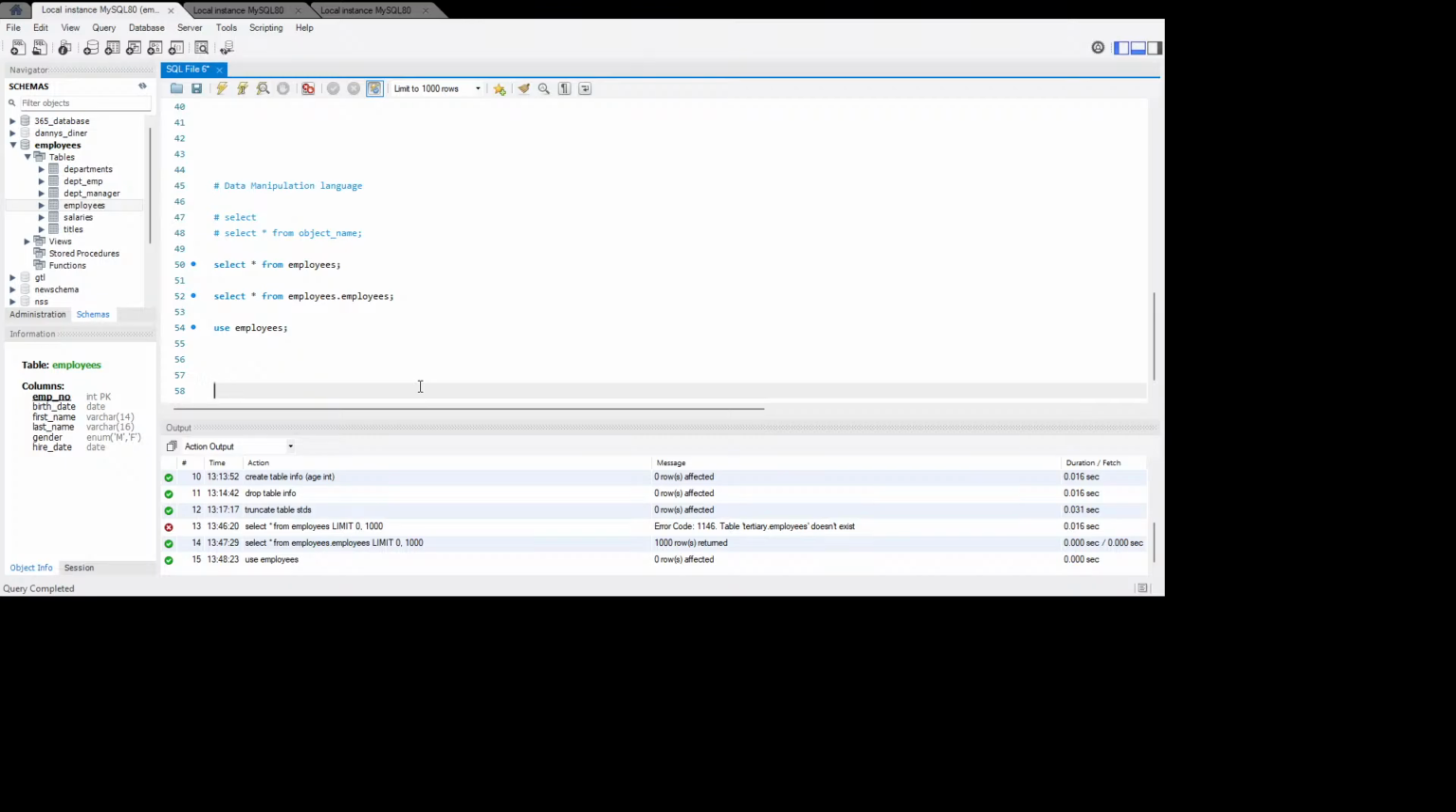So that is one way. The select all allows you to view everything in the table. Or the other way of selecting is to type SELECT, then the names of the columns that you want.